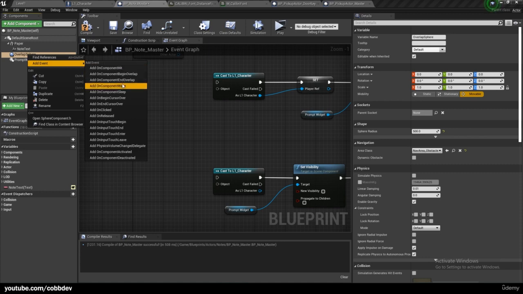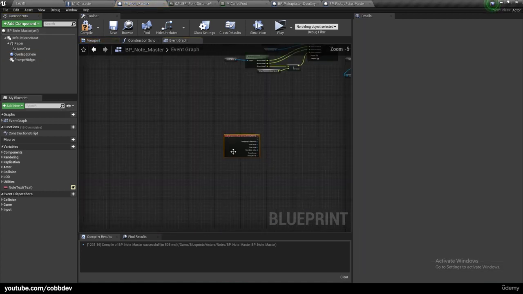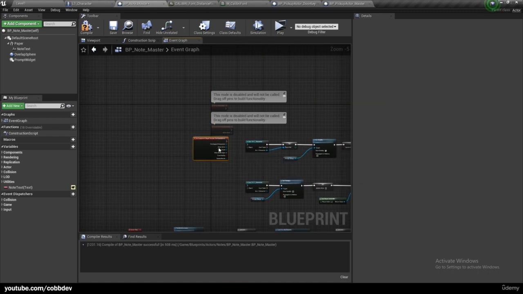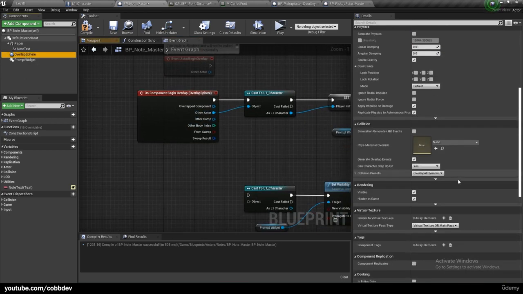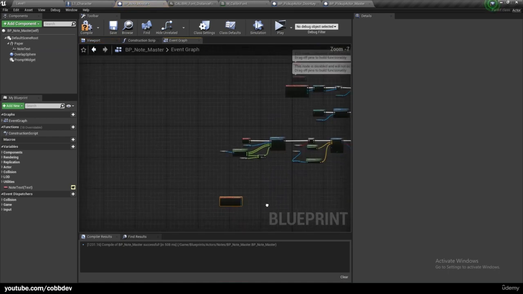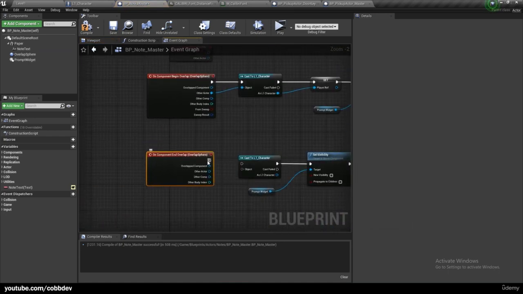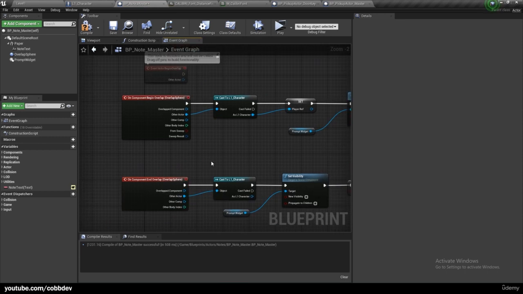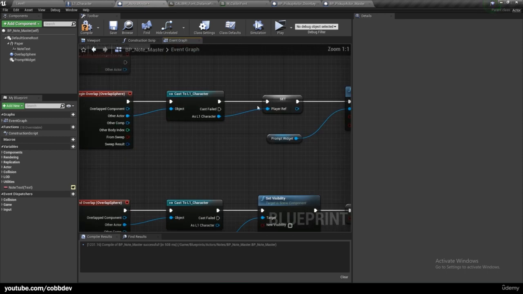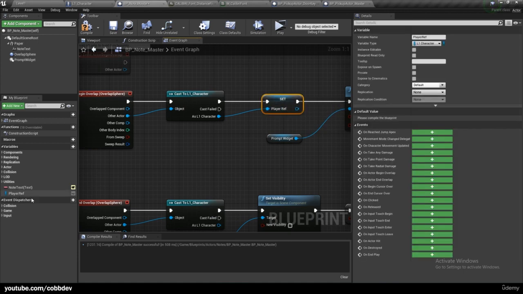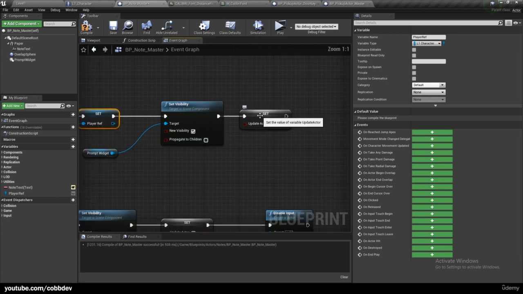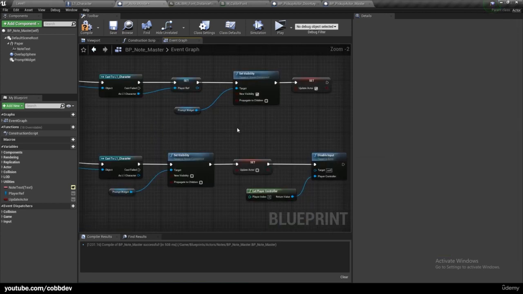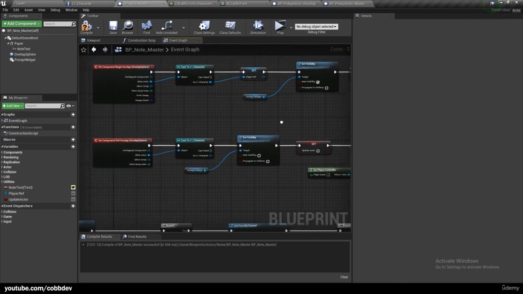So on component begin overlap, put this into other actor, and then same thing here on component end overlap, and put this into here. So now it knows we're talking about the correct sphere. We don't have a variable for our player ref in here, so we can just right click and create the variable for it. And we'll have to do the same for this update actor variable. There we go, now they're both variables. We should be good here as well.